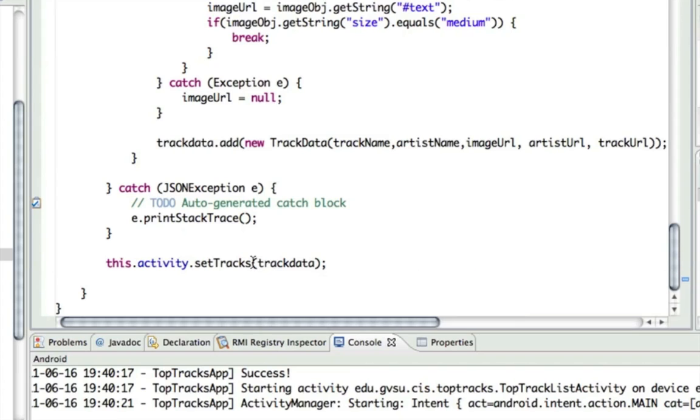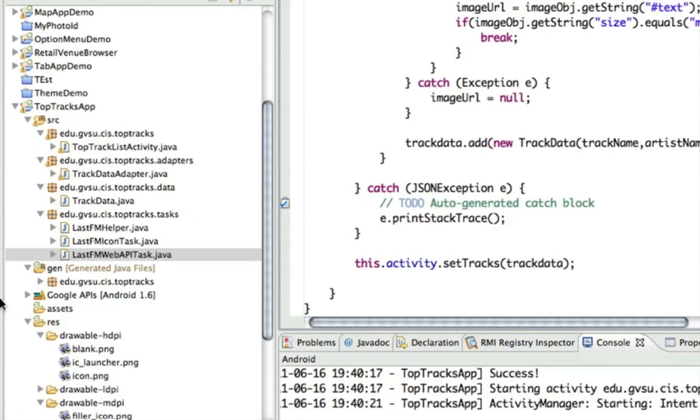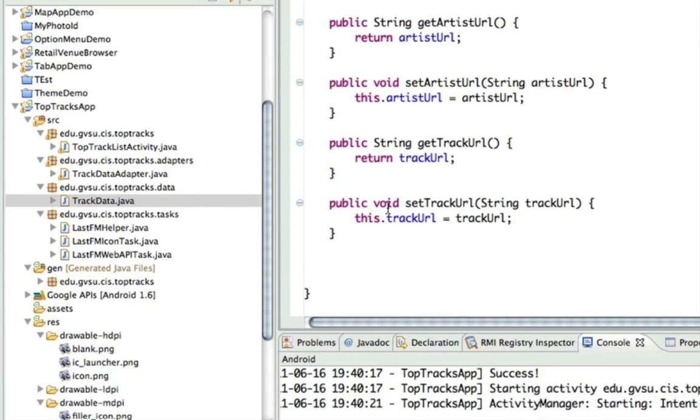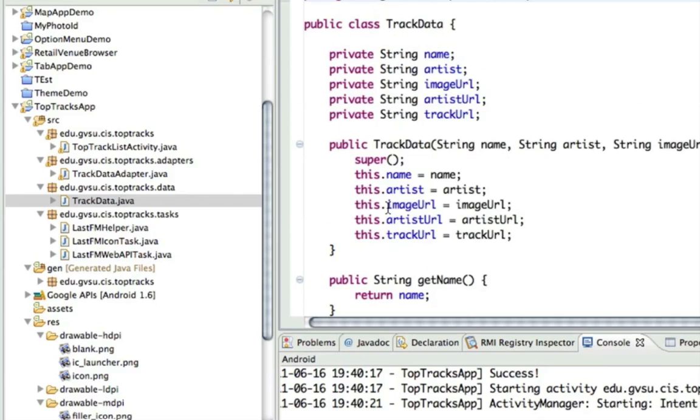And the individual data objects, let's just look at that class quickly, is here. And it's real simple. It's just a class that defines some variables, and then I've got setters and getters for each one. So this is just a POJO, plain old Java object.